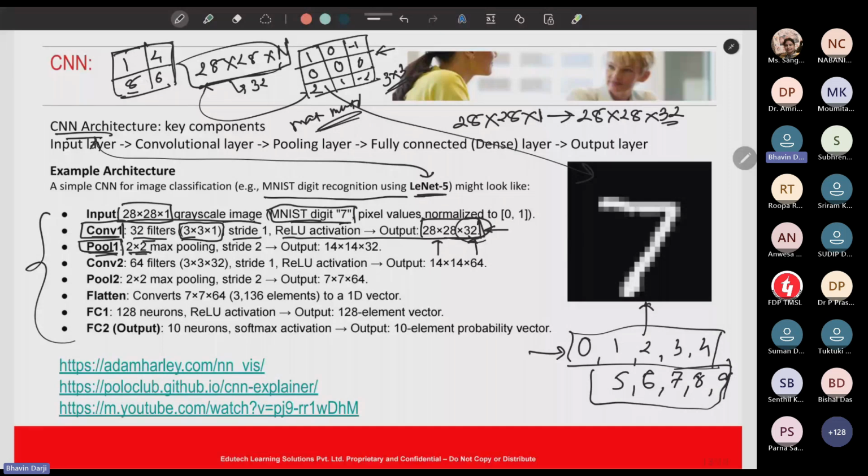So it will combine these 4 pixels into 1 pixel. This is how it will reduce the size from 28 by 28 to 14 by 14. Sorry, not here, but here. You can see its size is reduced, but the number of images is the same, 32.